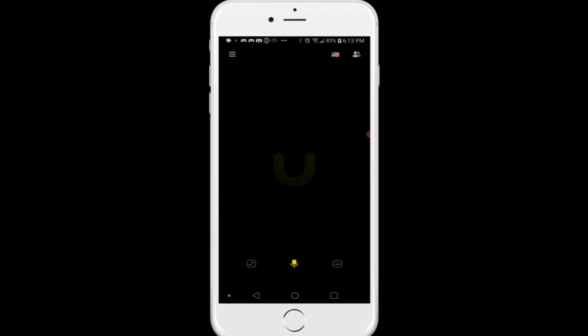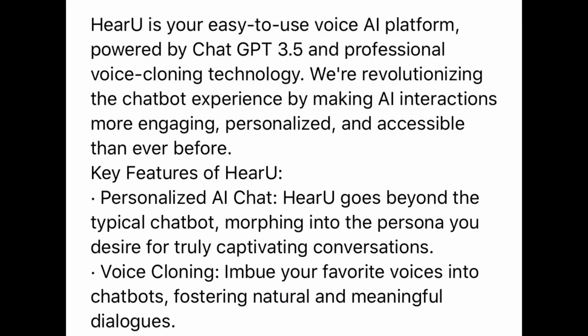You can download this app on the Apple App Store for your iPhone, and also on the Android Play Store for your Android phone. HearU is your easy to use voice AI platform, powered by ChatGPT 3.5 and professional voice clone technology. We're revolutionizing the chatbot experience by making AI interactions more engaging, personalized, and accessible than ever before.